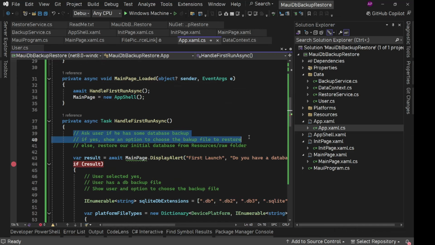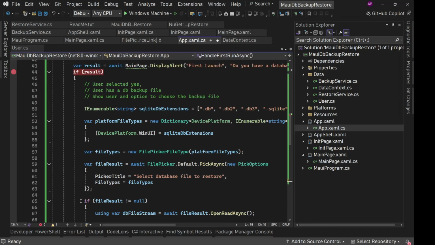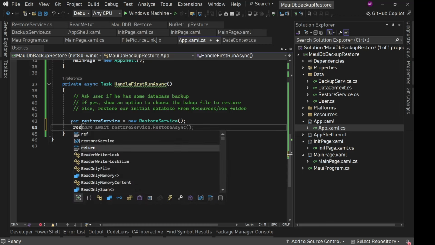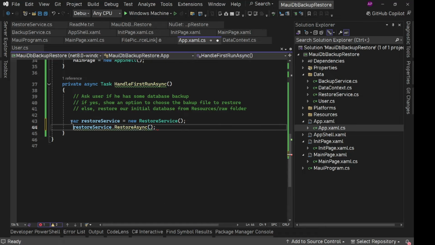Now here, what we can do, we can maybe move this, or maybe let's remove this complete logic. We'll just have this line and then we'll remove this complete logic from this thing. And here we'll say var restoreService equals new RestoreService. Then we could say restoreService.RestoreAsync. This is an async method, so we'll await it.